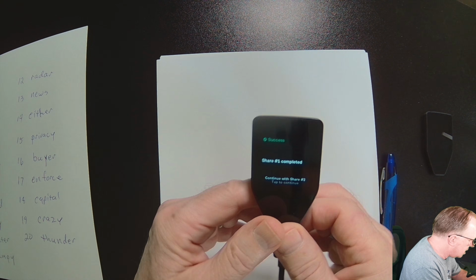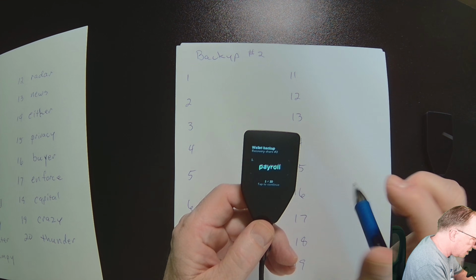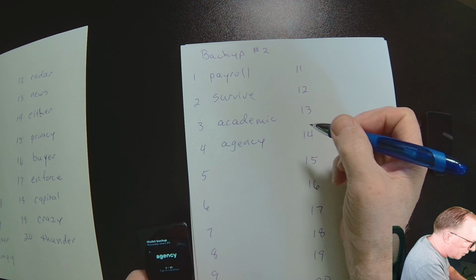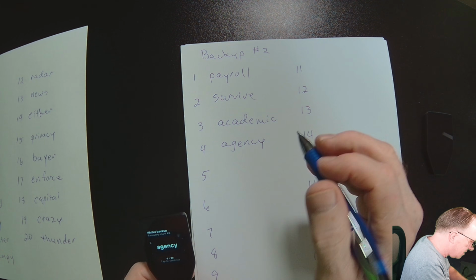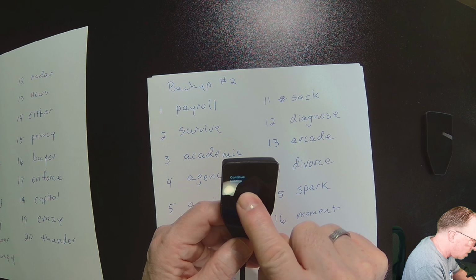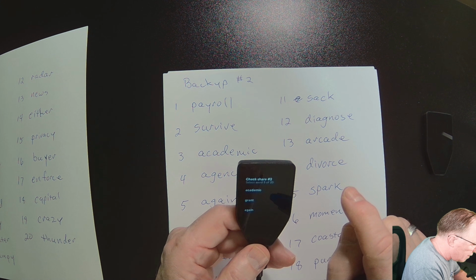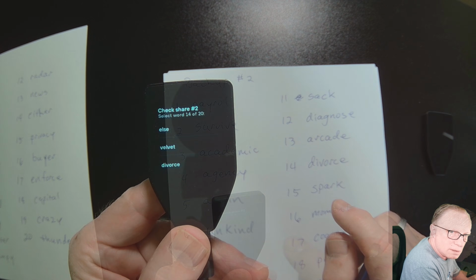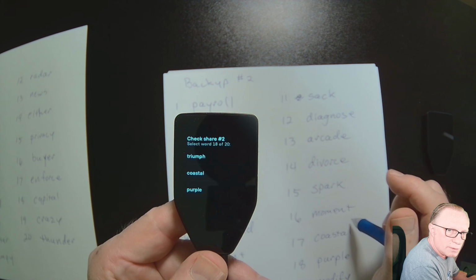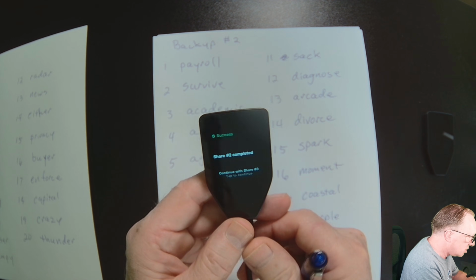All right, so let's do this one. All right, same drill as before. Word number 3 will always be academic in these. It's just a checksum. All right, we've completed that. Let's do our check. That wants 5 of 20. That's again. All right, now it wants 14 of 20. That's divorce. Then it wants 18 of 20. That's purple. Share number 2 is complete.